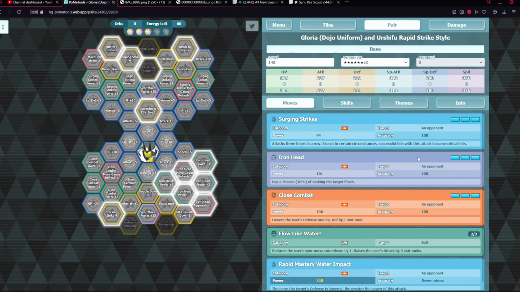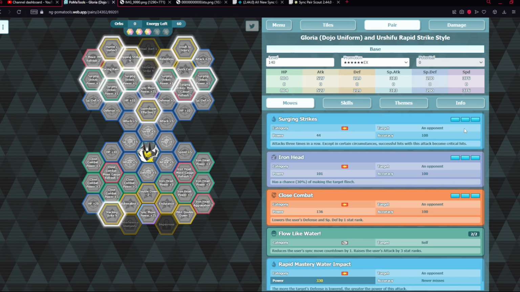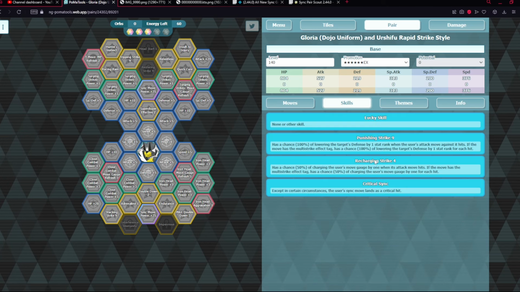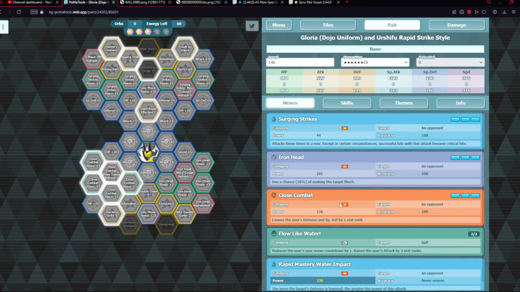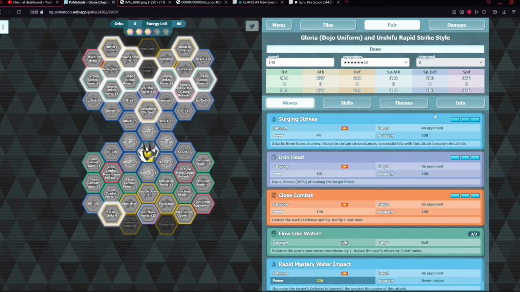Multiply 44 by 3. I don't know my multiples of 44 and 3, okay? But either way, the big thing with this is she's able to debuff defense. Punishing Strike 3, or Punishing Strike 9, which debuffs enemy defense per time a move lands. So Iron Head debuffs it once, Close Combat debuffs defense once, but Surging Strikes debuffs it 3 times because the move hits 3 times in a row.